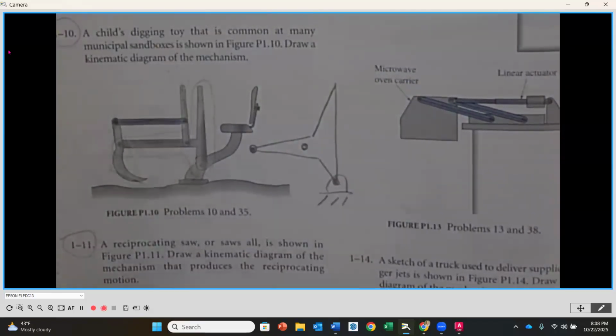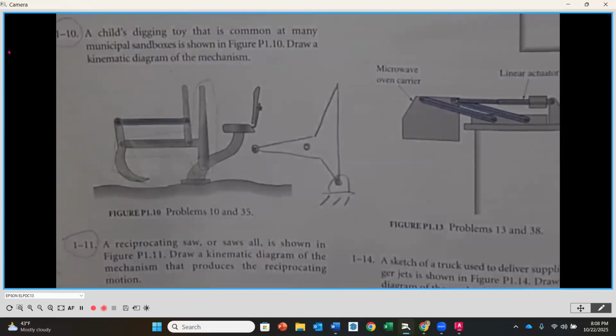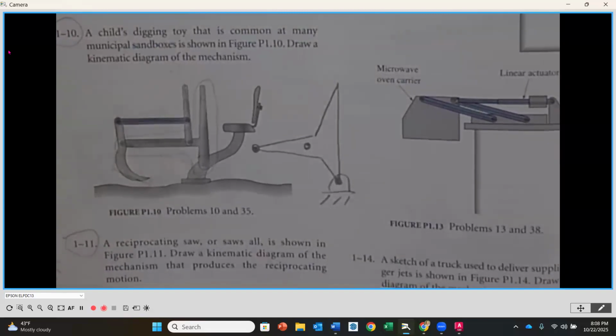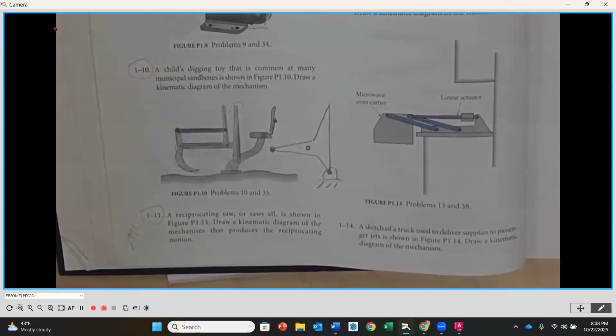This one is not a mobility of 1. If you've ever operated one of these, it takes a couple tries. So it's not 1. The mobility is not 1. So you're going to find this one's a little bit different than the others.